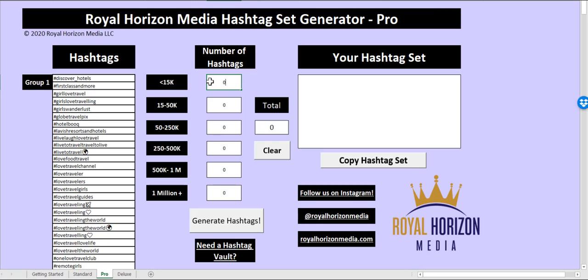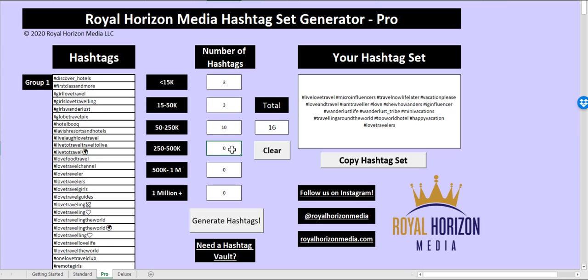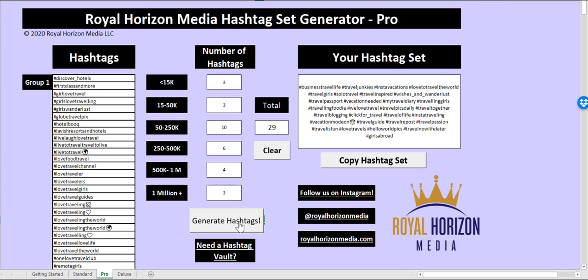So a sample here would be if you were going to pull 3 from group 1, 3 from group 2, say 10 from group 3, 6 from group 4, 4 from group 5, and 3 from group 6, just to leave yourself with 1 extra. And then hit generate. The generator will continuously generate as you enter in these new numbers, so your hashtag set will change as you're entering numbers. And this total here will show you how many total hashtags you've chosen from, just so it's easier math on your end, so you don't have to try and calculate everything in your head.